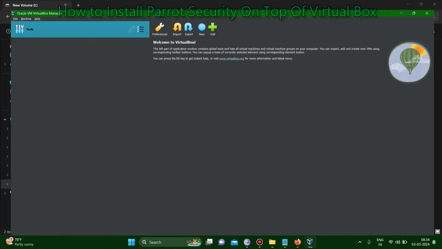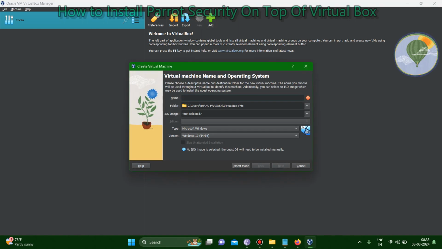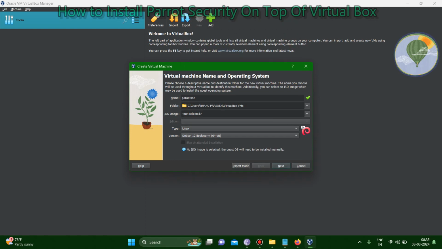So now open the VirtualBox in your operating system. Now click on New here. Just give the name. I'm going to give the name here as Parrot Sec and leave the other things as this and click on next. You need to choose the type also here. I'm going to select it as Linux. And version, it's also a Debian version.